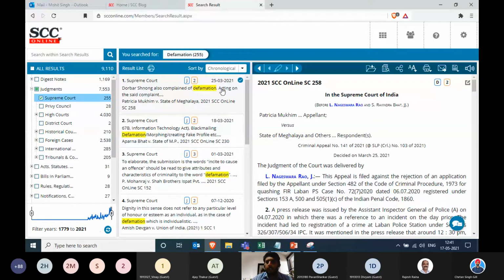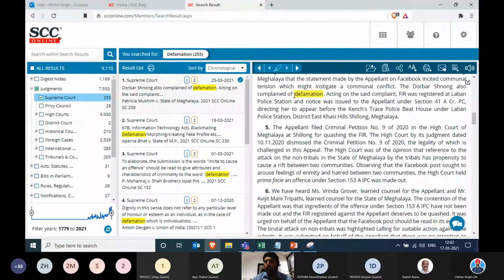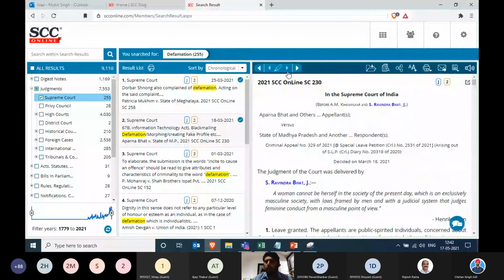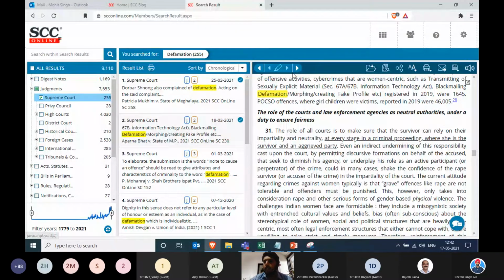So we are getting a case from the 25th of March 2021. This is a case from the Supreme Court of India, that is Patricia Mukhim versus State of Meghalaya. I click on next highlight, and certainly it is talking on the same ground that defamation was discussed. I can click on any other judgment and the method remains the same. You click on next highlight and you are taken to the next highlight according to the topic you have researched. All right. So this is the basic difference between a Google search and the SCC Online search. So please keep your query as short and simple as possible, right?